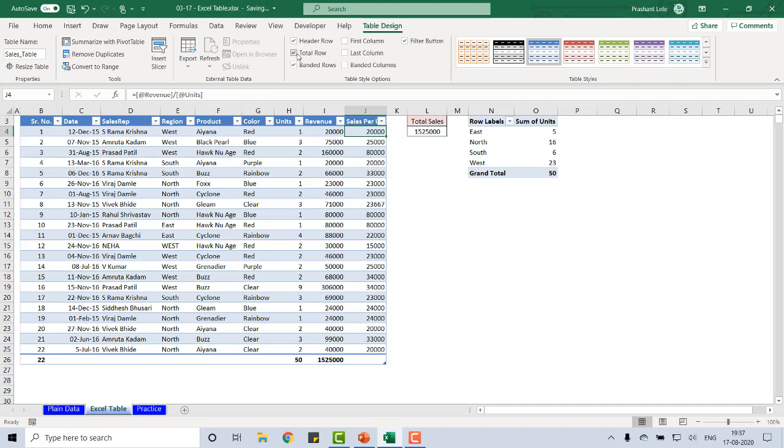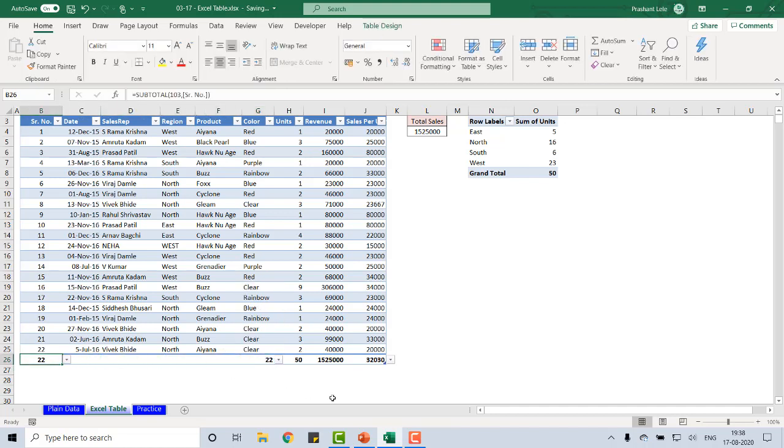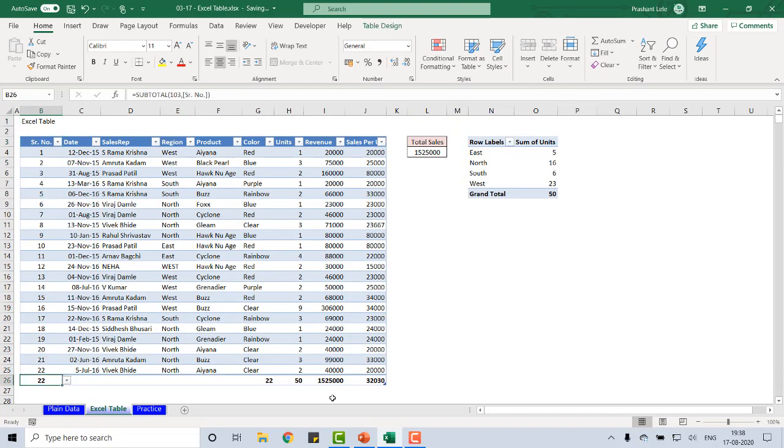So obviously I don't want the sum total of this at the bottom. I want average. So I can select from the drop down. See, there is a drop down. I can select average. So my average per unit sale price is 32,030 rupees. Similarly, I can have count also. For example, color. So here I will get count. So there are 22 entries here. Here also count is selected, I guess. Yes, here also count is selected. You can select count numbers also.